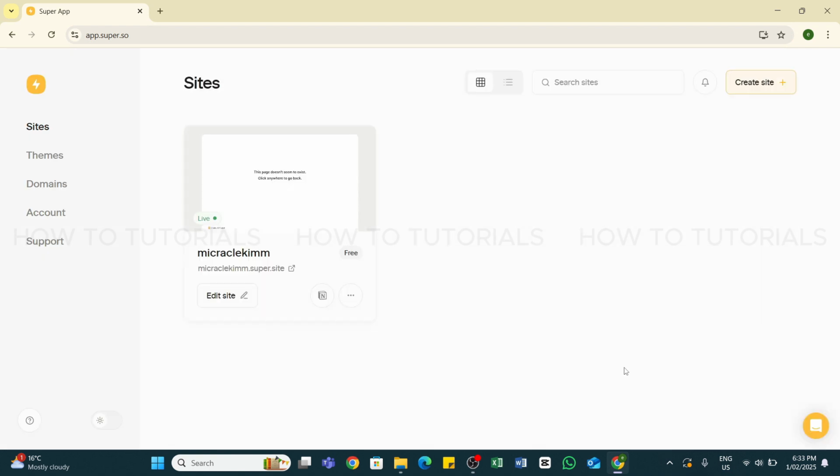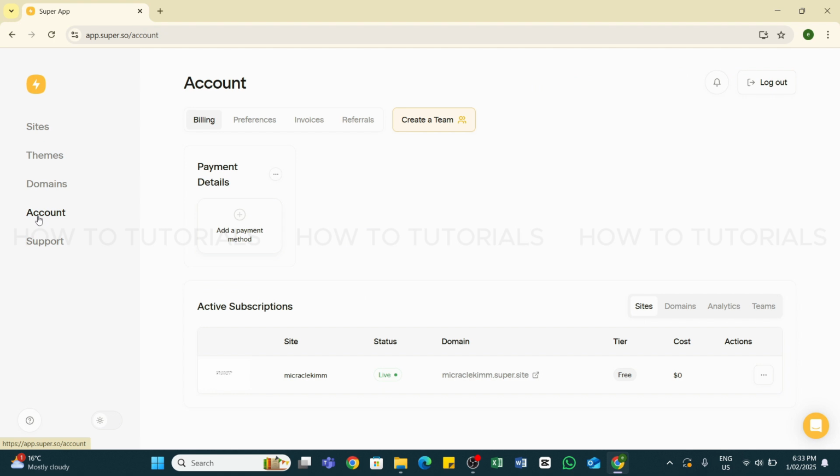Here, if you are logged into your account, you will land on this home page. Now you will be able to see different options in the left sidebar. From here, you will need to click on this account option. Simply click on it and then you will be presented with your account page.